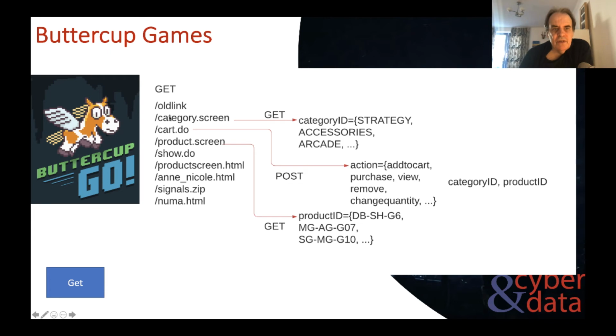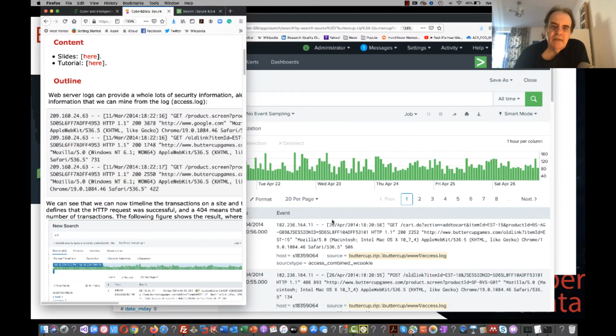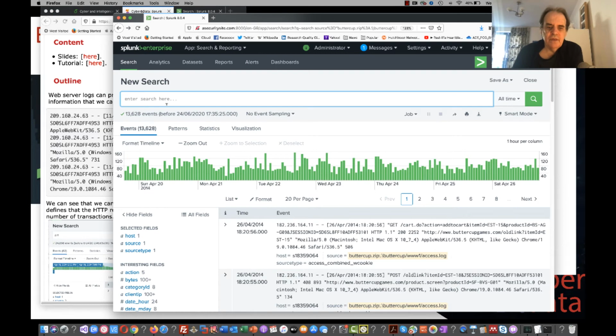Okay, so these are the links that we have with a GET. With a GET, that's equivalent to just posting a URL into a web browser. Whenever there is a click on a page, such as when someone adds something to the cart, there is then a POST, and the POST in this case has an action, and then that's picked up with a category ID and product ID here. Okay, so those are the main elements of this website, and I'll just show you how this works.